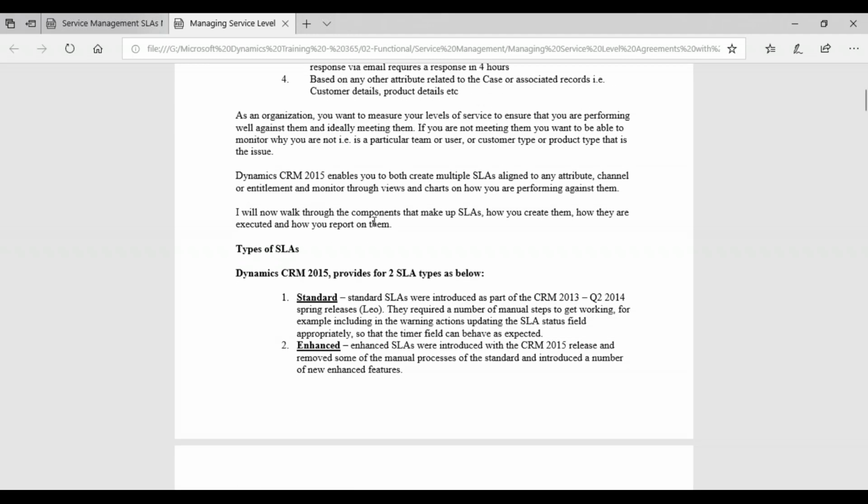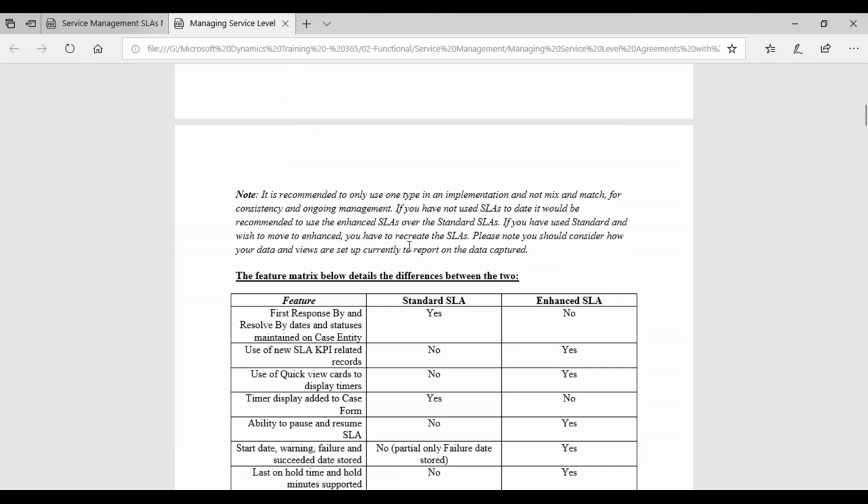Now there are two types of SLAs which we can create in Dynamics CRM: a standard SLA and an enhanced SLA. The standard SLA was introduced as a part of 2013, and it requires a lot of manual steps. Enhanced SLA was introduced in 2015, and most of the process can be automated. Microsoft recommends that if you have not used an SLA till date, use the enhanced SLA over the standard SLA.